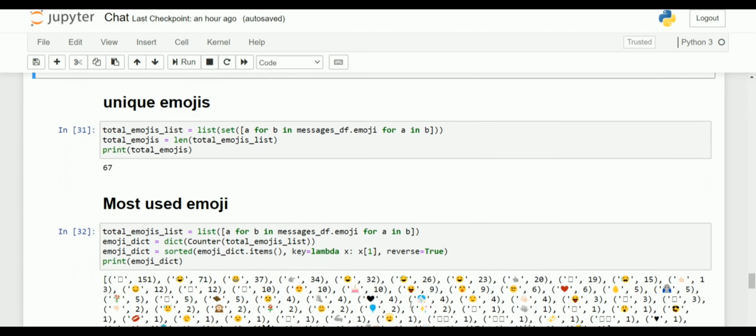Now you can also see the unique emojis used in our group. Total emoji list equals list(set([a for b in messages_df.emoji for a in b])). It will return all the unique emojis in our messages. The length function will count all these unique emojis. So you can see that 67 unique emojis are used.